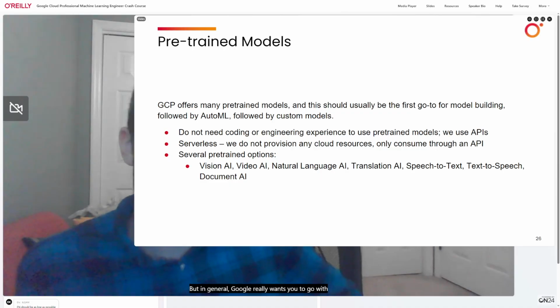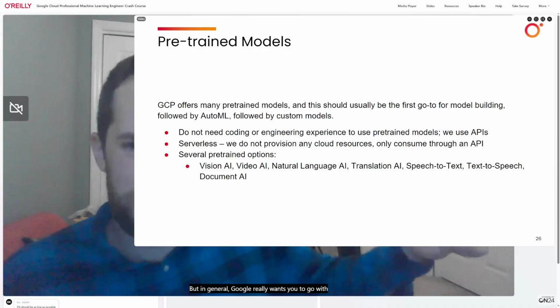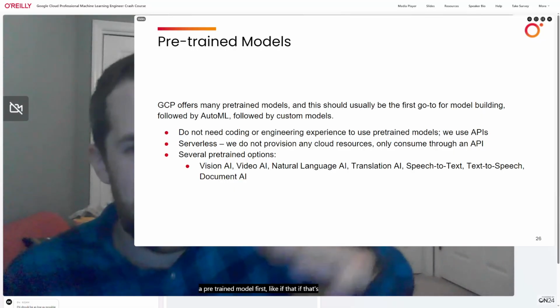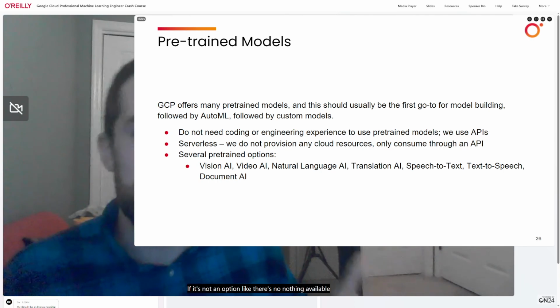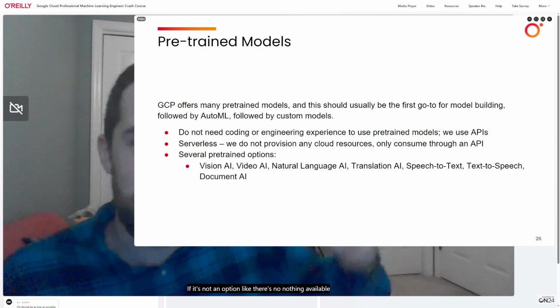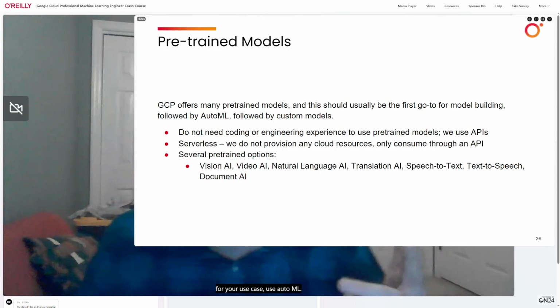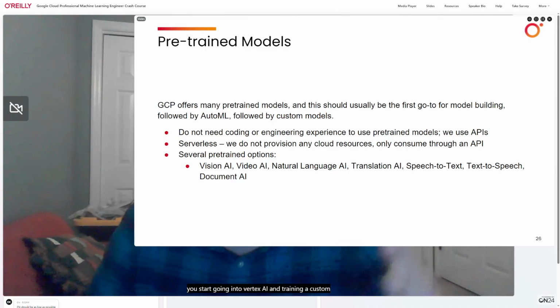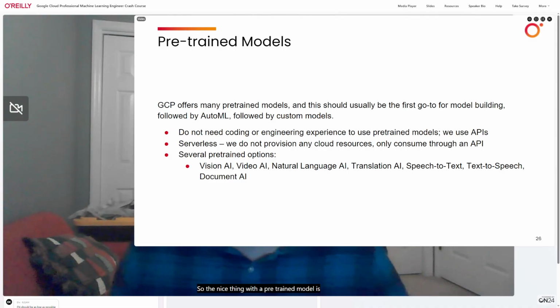But in general, Google really wants you to go with a pre-trained model first, if that's even an option. If it's not an option, like there's nothing available for your use case, use AutoML, and if for some reason that doesn't work, then you start going into Vertex AI and training a custom model.